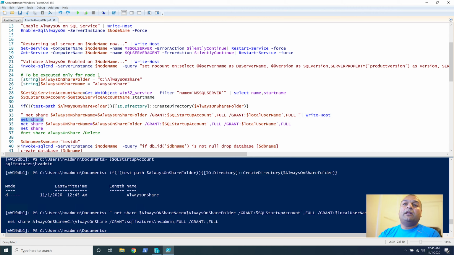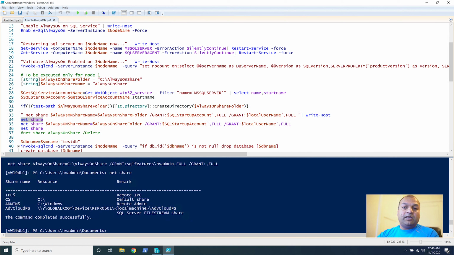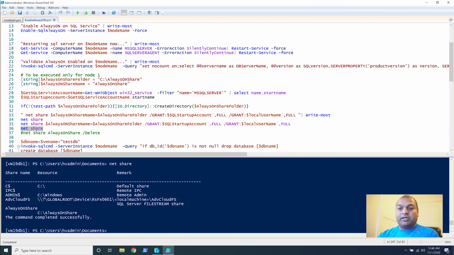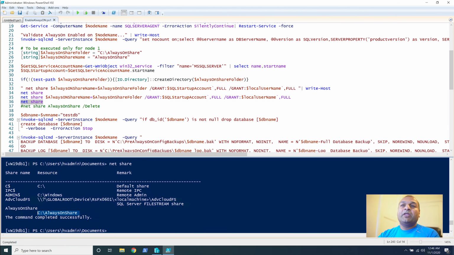So first, let's check what is in the net share. We can see existing connections are there. There is no connection for AlwaysOn. There is one for FileStream, which is good as part of SQL installation. Now we run this command. This will create the share, and we can validate our share is being created. And we can see AlwaysOnShare is there with C:\AlwaysOnShare pointing to it. Since we granted access to our startup account, all the 3 nodes will be able to access this folder, and that way the AlwaysOn backups will work.